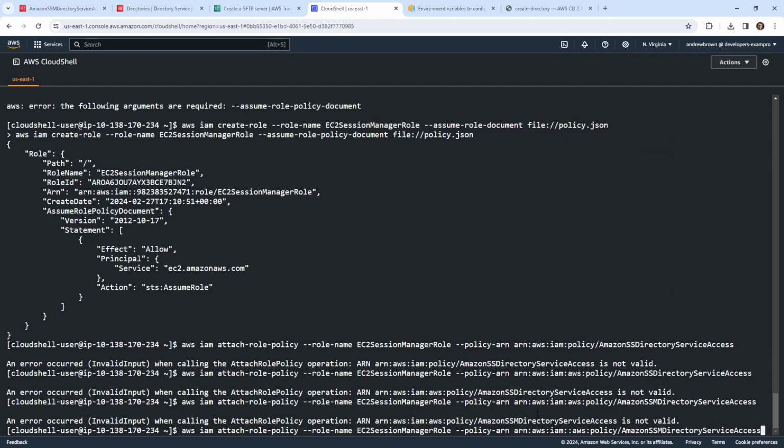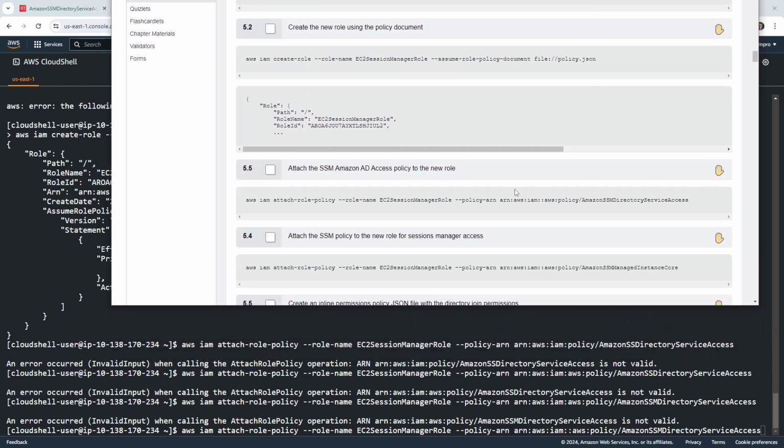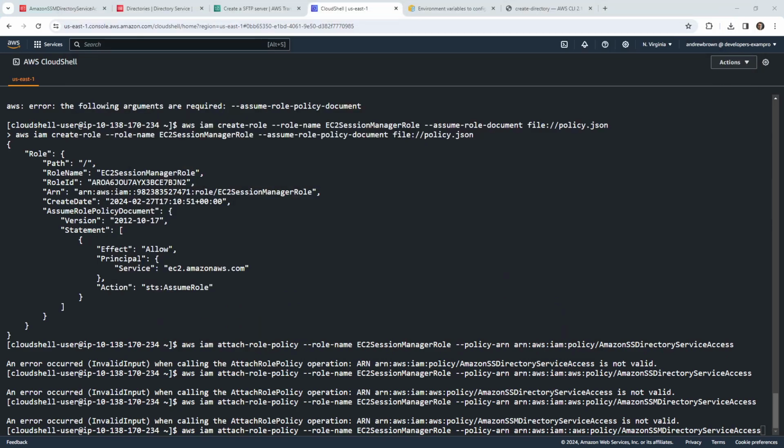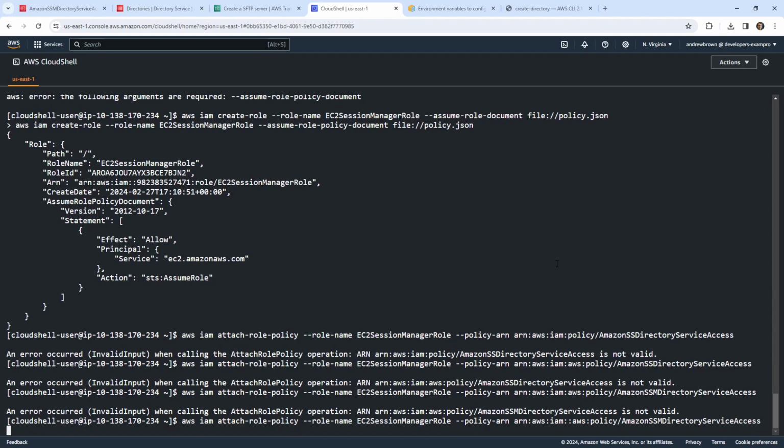I just want to show that I don't have it wrong. Look, ARN, AWS, IAM. He's missing the double colon in here, so it's wrong. All right, I'm going to go ahead and hit enter. Great, so we've attached that one. I'm going to hit up. We need the Amazon Managed Instance Core session. So we'll go ahead and do that.